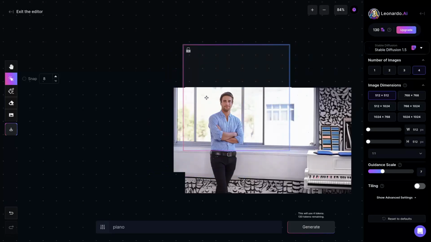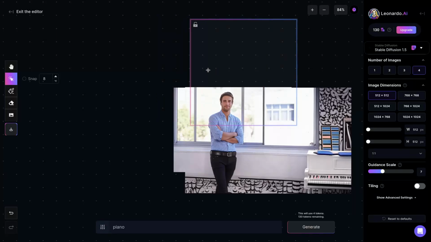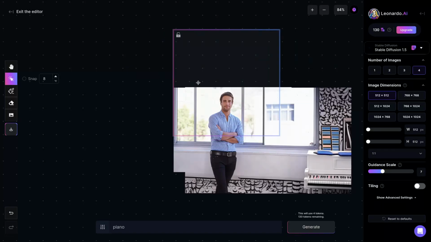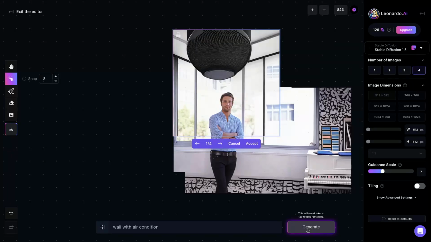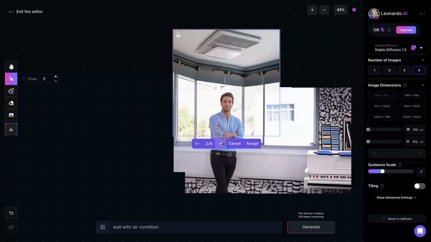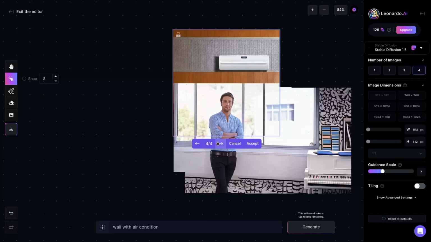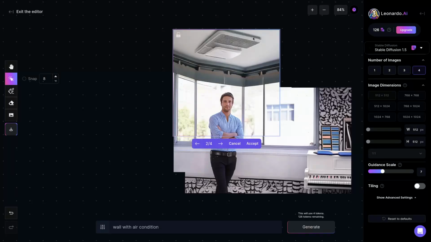Let's say we are going to have a ceiling with an air conditioner. So let's place it over here, and now we can write the prompt. Once that's done, it is going to generate the images. It took some time and you can see the results. Let's go to the next image. It looks good. Let's see what else we have. Yeah, let's go with the second image here.